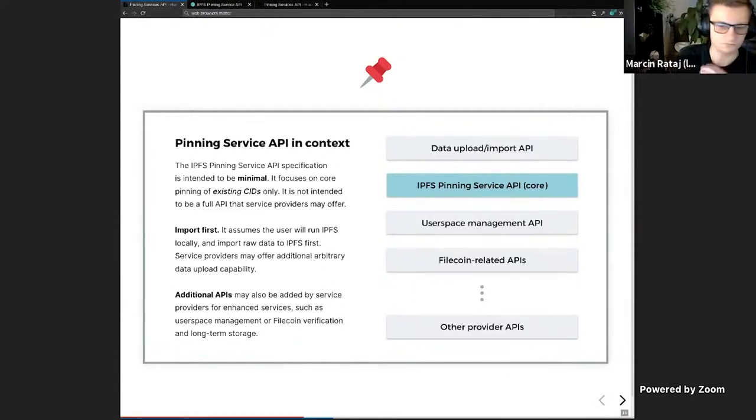It does not handle things like data upload or data import to IPFS. It does not care about user management or any API specific to the backend where actual data is stored. All those APIs which I mentioned can be exposed by the pinning service as additional endpoints, but this pinning service API is a very small API. It's very focused on taking a CID and ensuring that data is around.